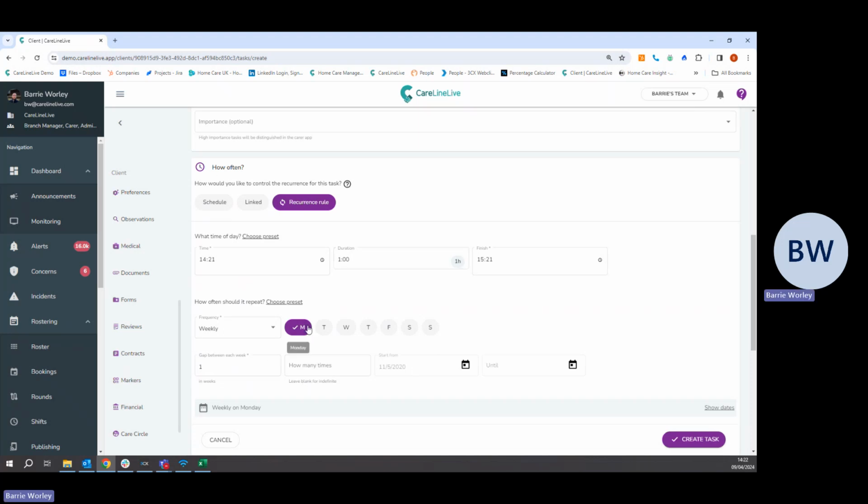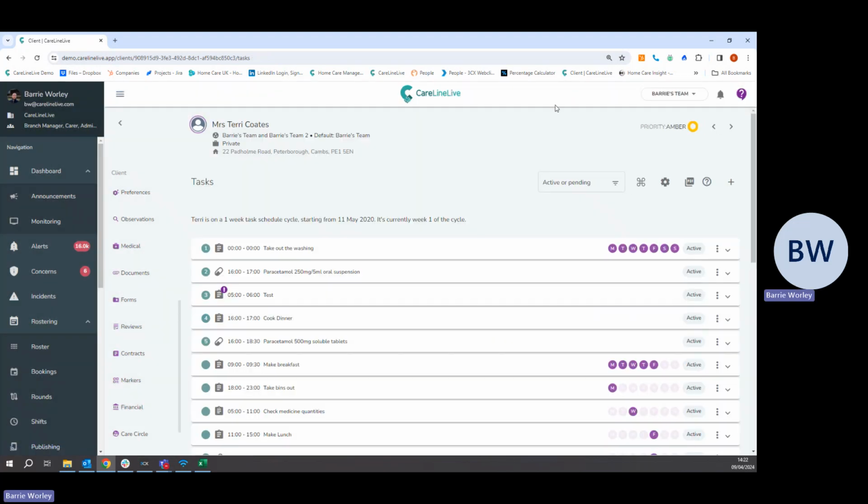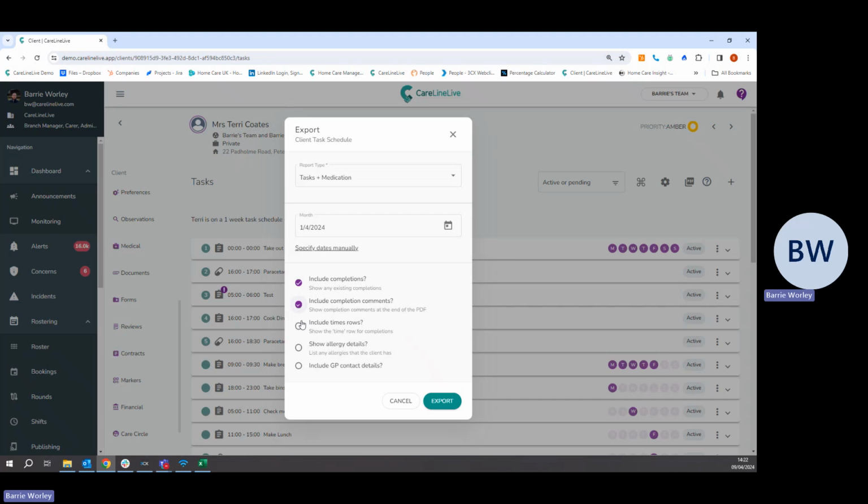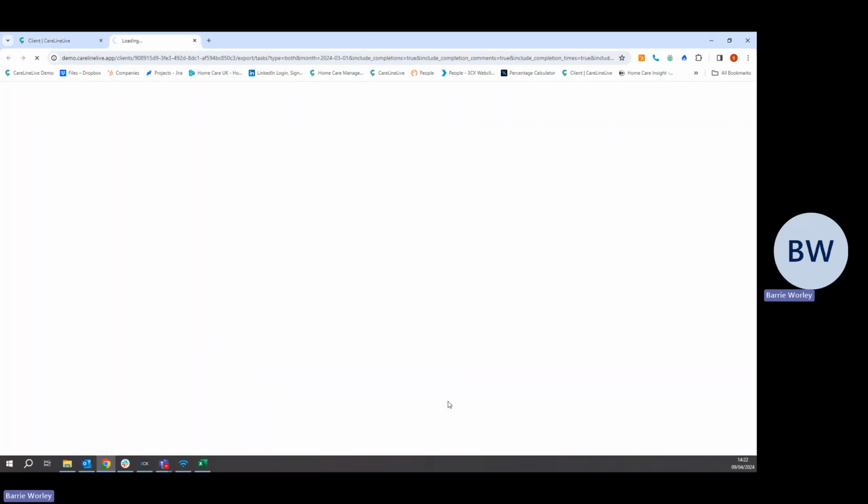So when these tasks are set in CareLineLive and carers are going out and performing these tasks, the system will audit those tasks by providing you with a number of reports. So by pressing the PDF, we can download a number of reports in CareLineLive based on the task that we're performing. So you have a tasks and medication report, a task sheet, or just your MAR sheet. But I'm going to show you both of these, and we'll go back to the month of March to have a look, and I'm going to export that.